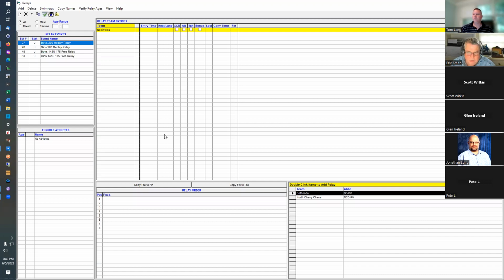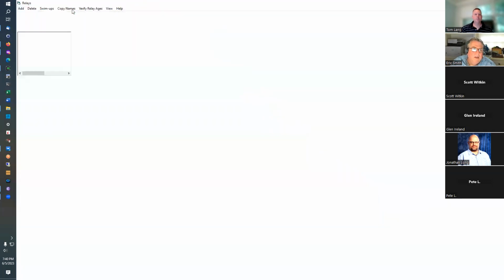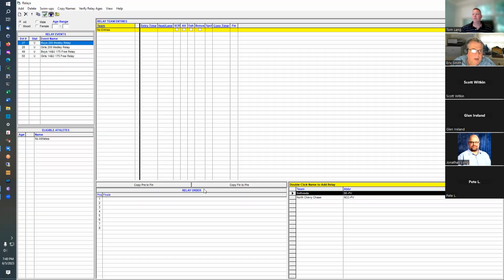And there's explicitly a rule that says there do not have to be relay entries in the entry files that are exchanged, that the relays are always assumed to be present. So you want to go to the relays screen off the main menu. And you want to make sure that each team has 2 entries for each of these relay events.